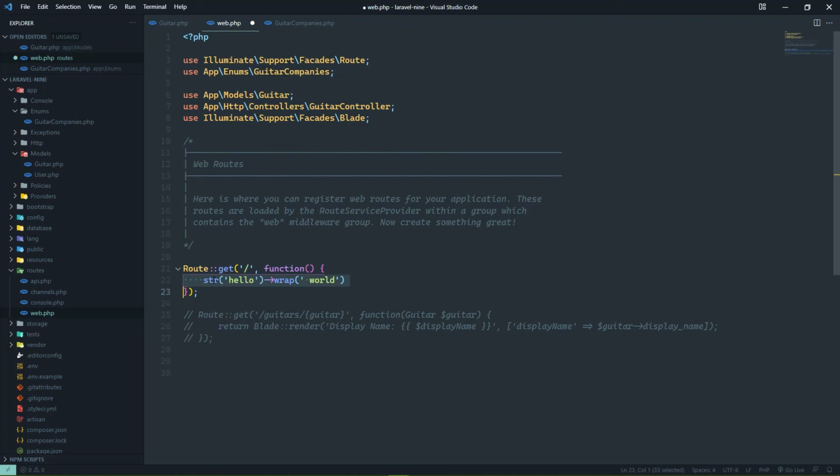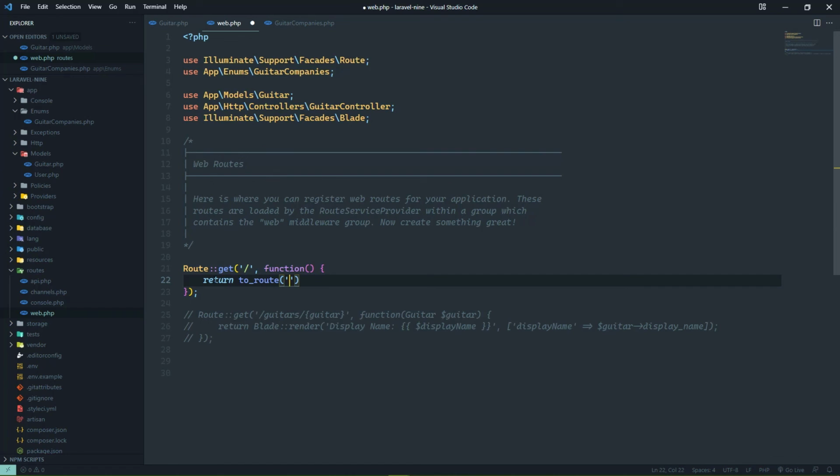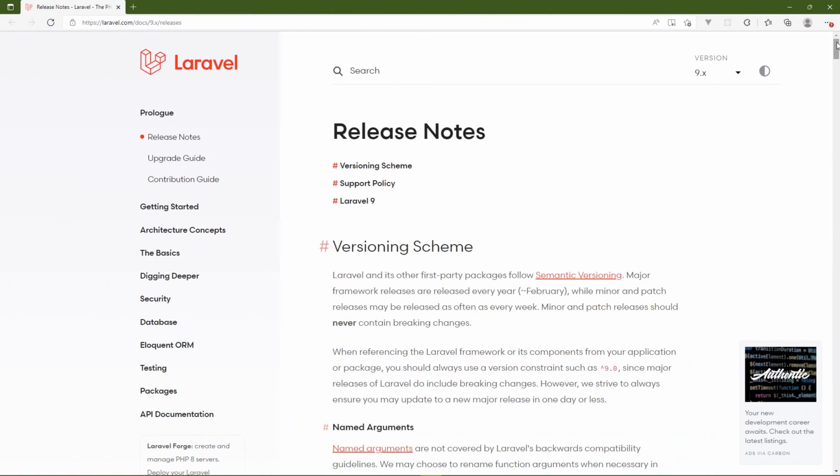And then finally, we have a helper function for redirecting to a given route. It's called toRoute, and you specify the route that you want to redirect to, and then you can supply any information necessary for that route. So in this case, if we wanted to go to an individual guitars page, then we would need to supply that information as well. And if you want to be really, really specific, you can supply the response code as well as any headers to go with the response.